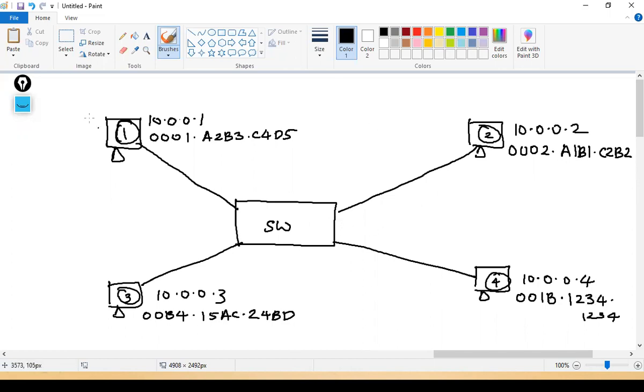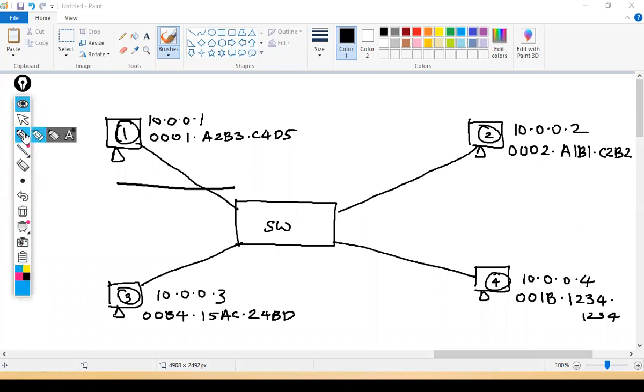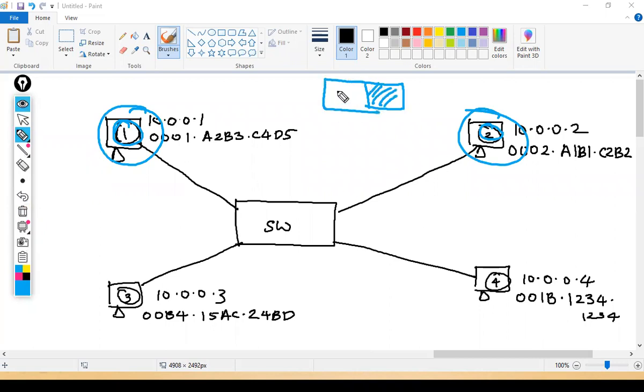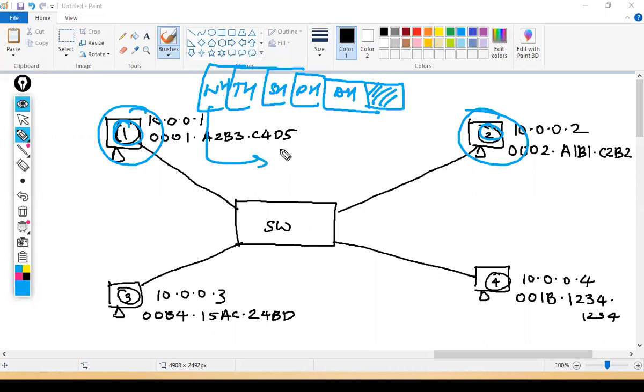Now suppose computer 1 wants to communicate to computer 4, or say computer 1 wants to communicate to computer 2. If the first machine wants to communicate to the second machine, this is the message, and it will be encapsulated with the application layer header, the presentation layer header, the session layer header, the transport layer header, then the network layer header. In the network layer header you have two values, the source IP and the destination IP.